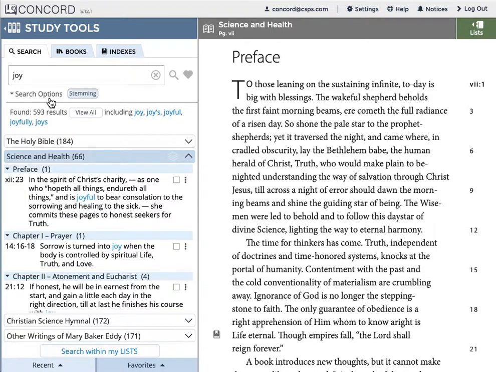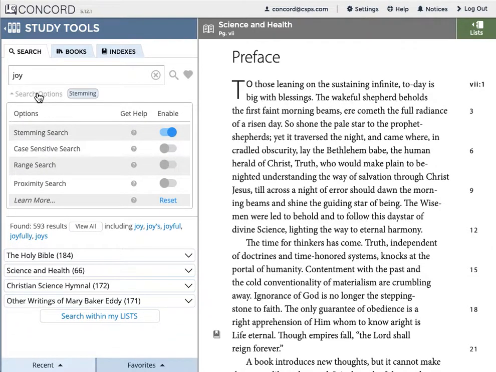When you are done with this search, to clear the stemming feature, you can come up to the X in a circle in the search bar and click to clear all, or you can also click on Search Options menu to open the menu once again and head down to the blue Reset button. Clicking this button will remove any of the advanced search features that you have applied to your search, and then you could search for only the word joy in the books.